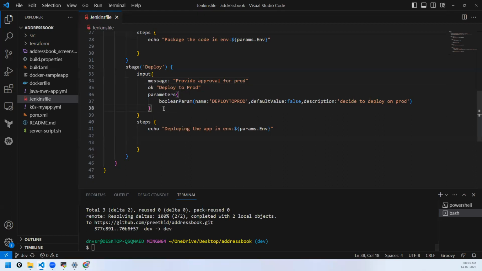And this is the input block. Parameters block, input block. What else is missing here? Steps block, script block, stages block, pipeline block. Parameters, message. Okay, yeah, here there is no colon.